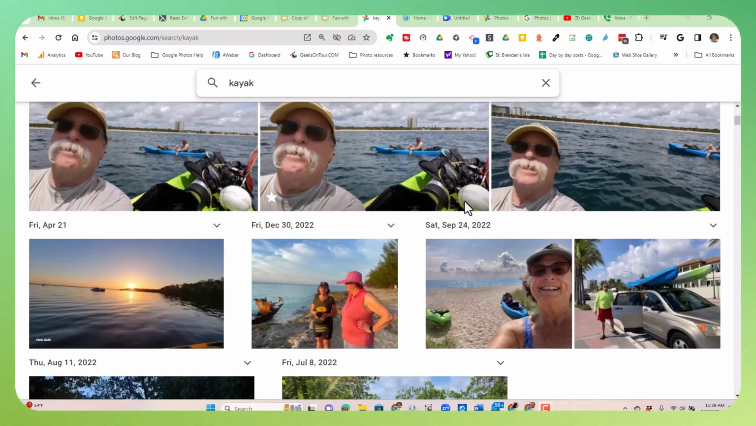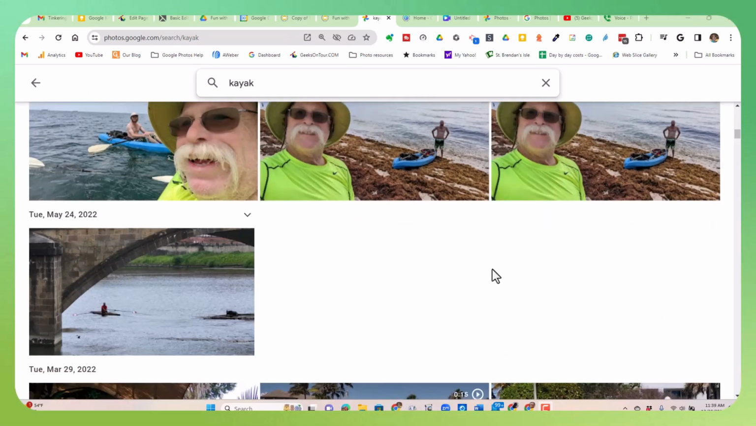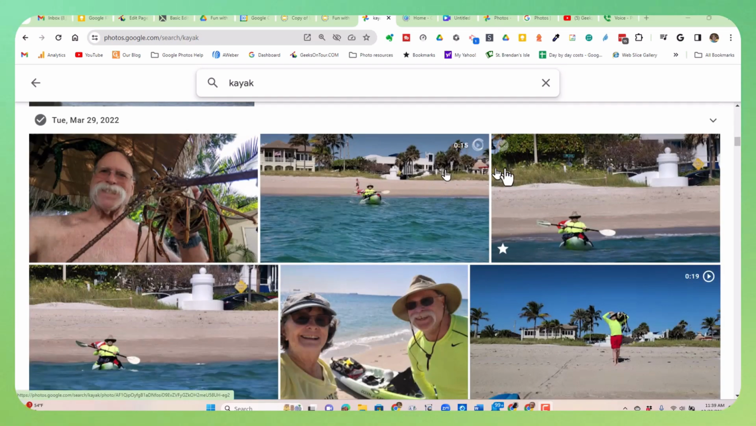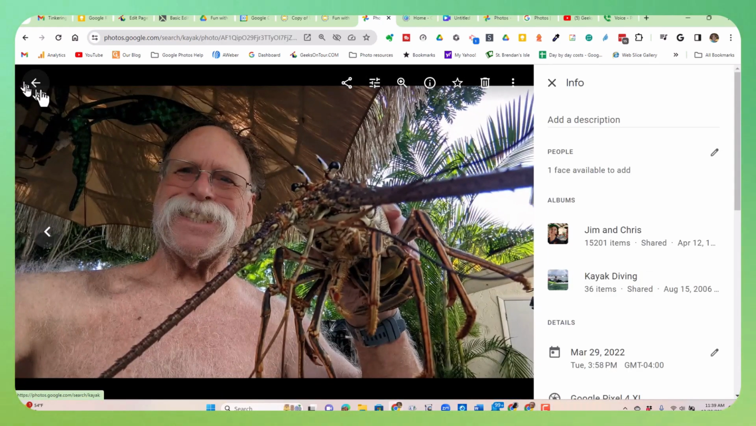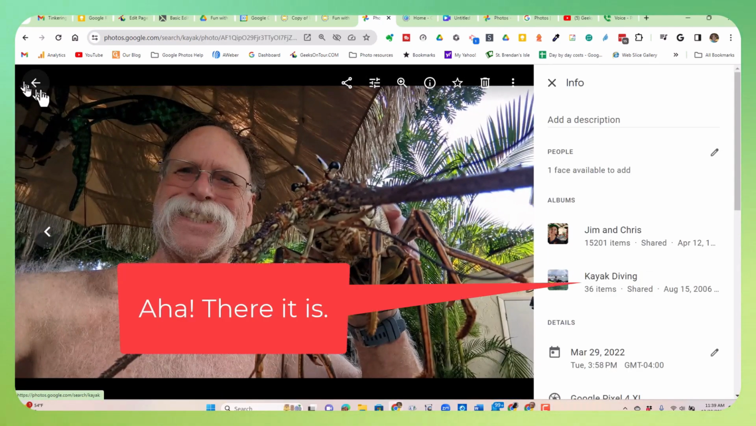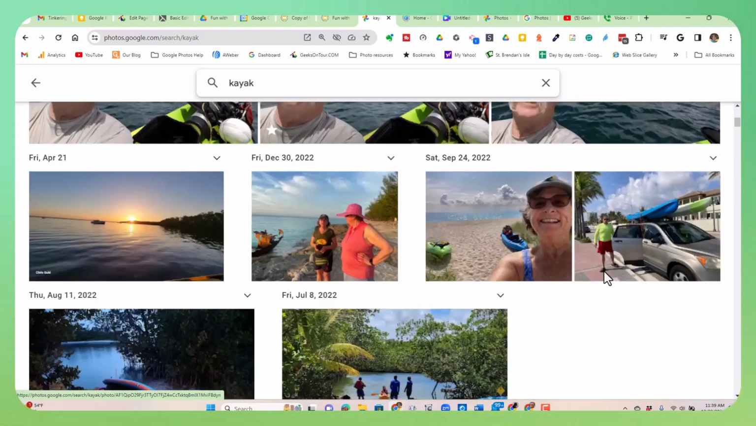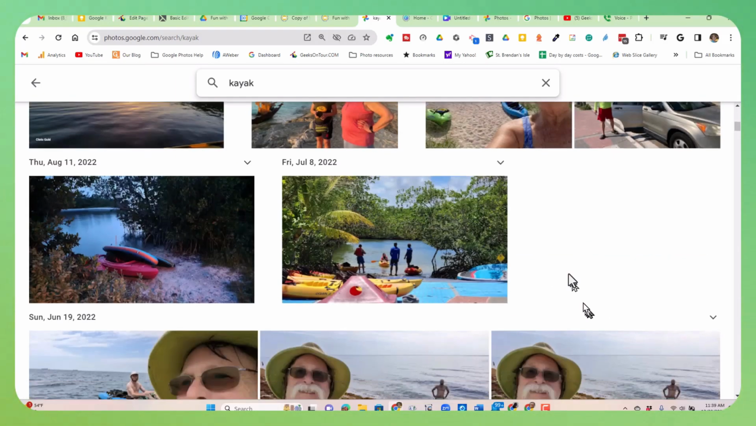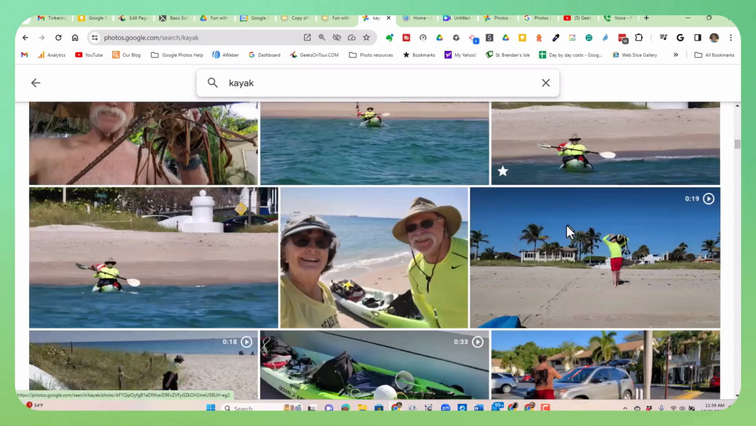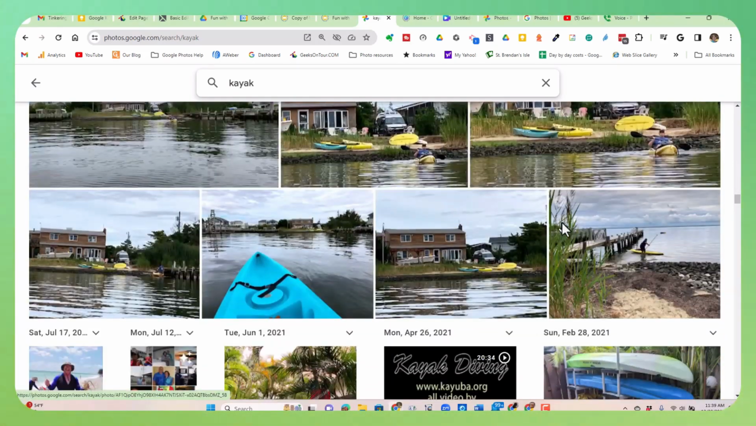That searches through all of my photos and just finds the ones with kayaks. Now you'll notice it is not always perfect. I do not see a kayak in this picture. I do not know why it pulled that up, but it errs on the side of inclusiveness, so you are bound to get the kayak picture that you want. You just might have to sort through a few more unrelated pictures. But most of these have kayaks in them.